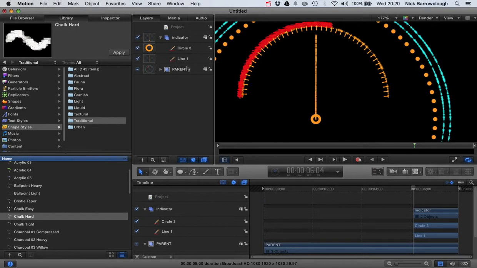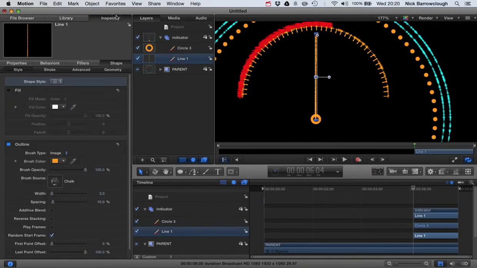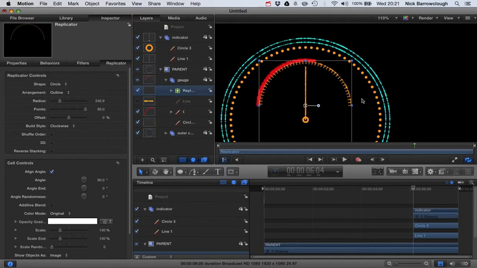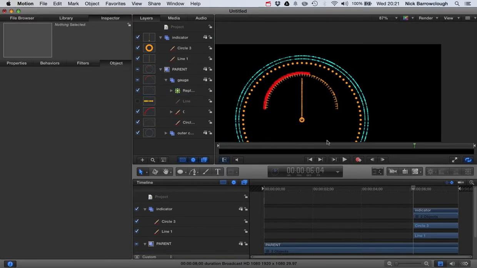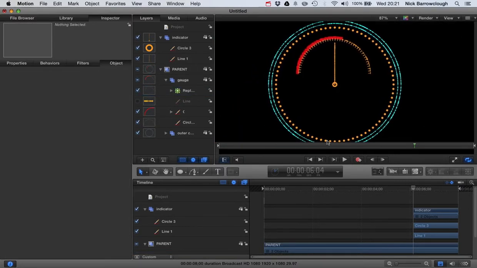I'm just going to edit these parameters slightly. Open up our spacing and our width a little bit. Okay, so there we go. Now we have our needle indicator put into place.